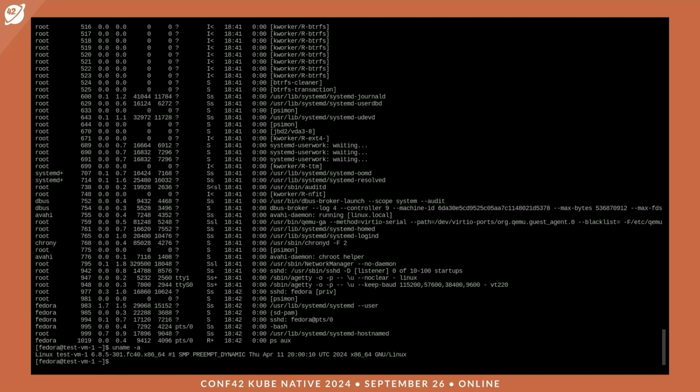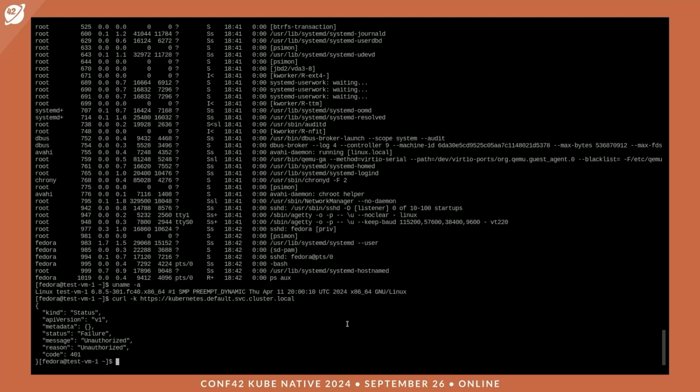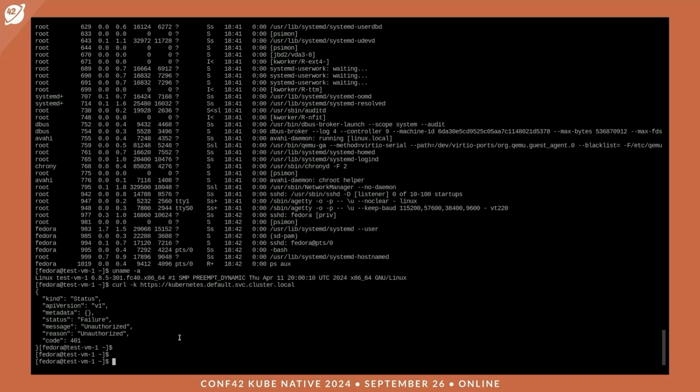This is a VM, and the good part is that from this VM I am able to connect to the Kubernetes API. If I try to connect to the kubernetes.default service in the default namespace, I'm unauthorized, I know that, but I was able to interact with the Kubernetes service. So the application you have running here, whatever that is, can connect to other services inside your Kubernetes cluster, so your virtualized application can just connect to your containerized applications.